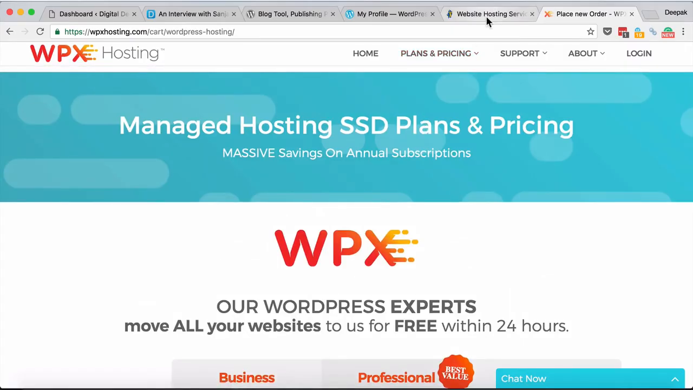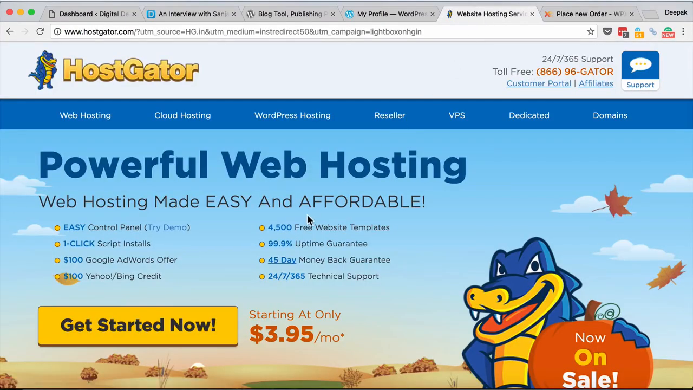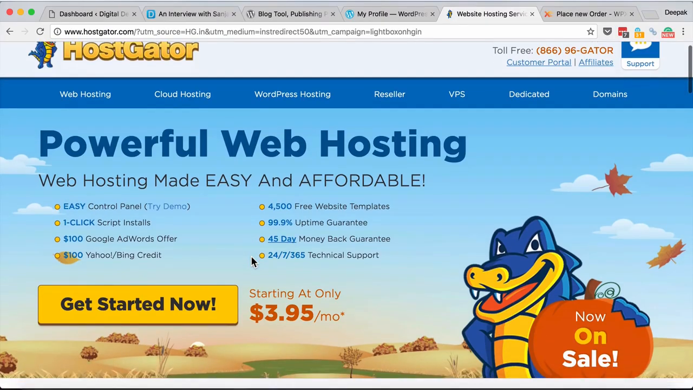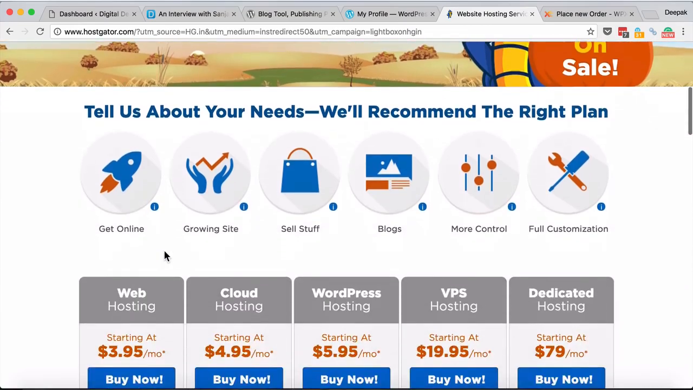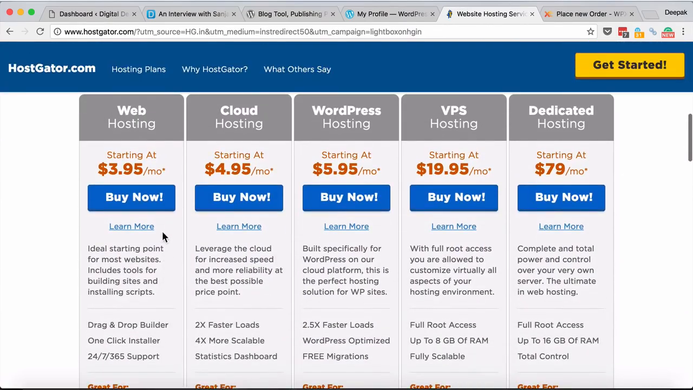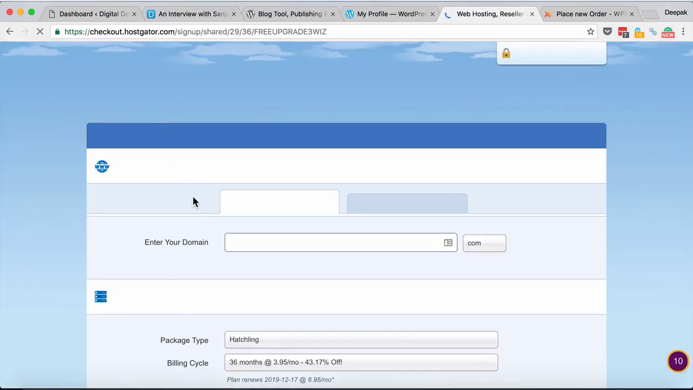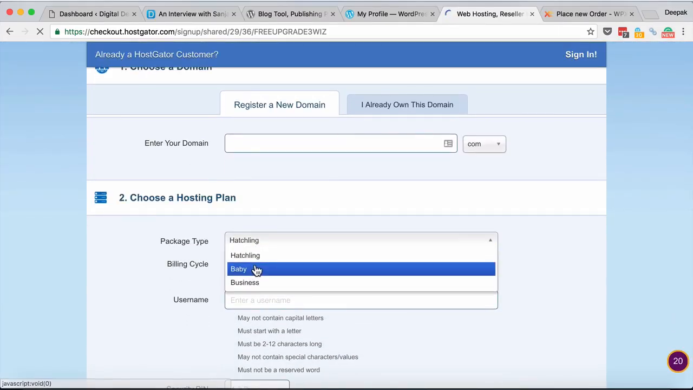If you are just getting started, I would recommend hostgator.com. Mind you, it's not hostgator.in but hostgator.com, the US version, which is definitely better than the Indian version. You can click on buy now, basic web hosting, and sign up for something like the Hatchling plan, which is just for one website, or you can team up with a bunch of friends and buy the Baby plan. So you can look at the Baby plan.